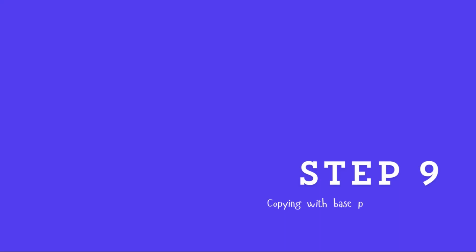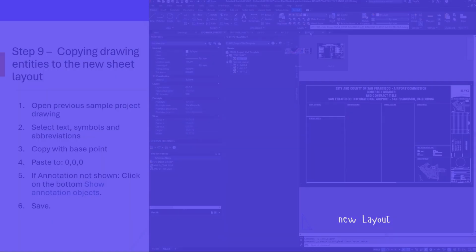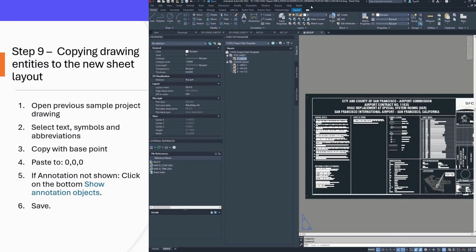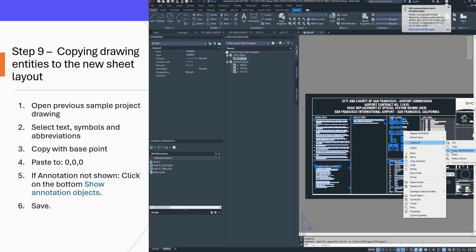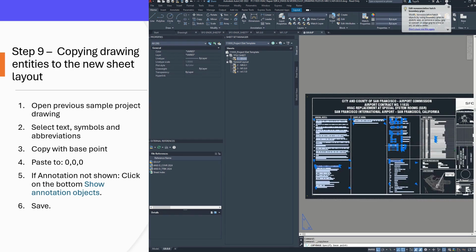Step 9. Copying drawing entities to the new sheet layout. First, open a previous project drawing to sample from. Select the text, symbols, and abbreviations you want to have in your new drawing. Right-click, select Clipboard, and click Copy with Base Point. Use base point 0,0,0.